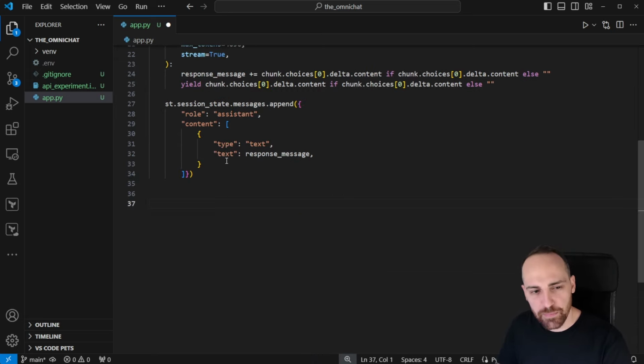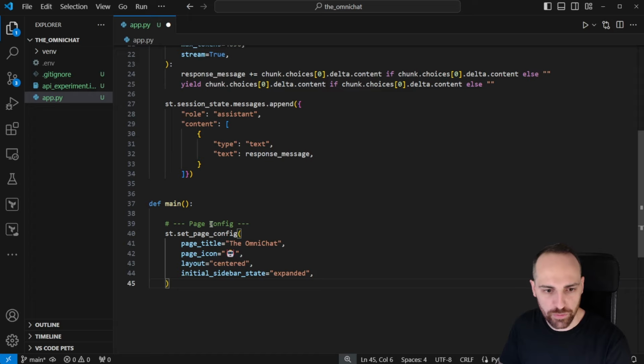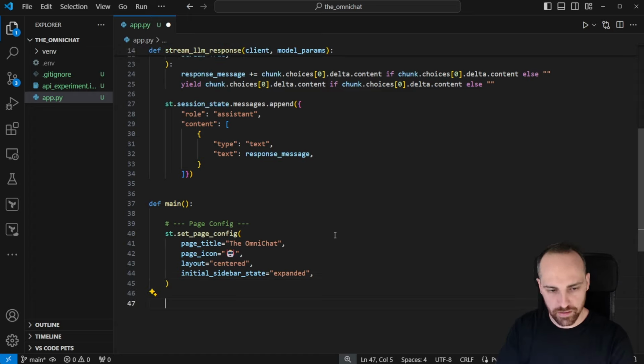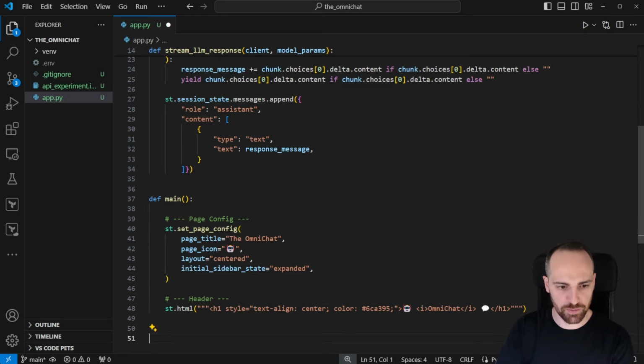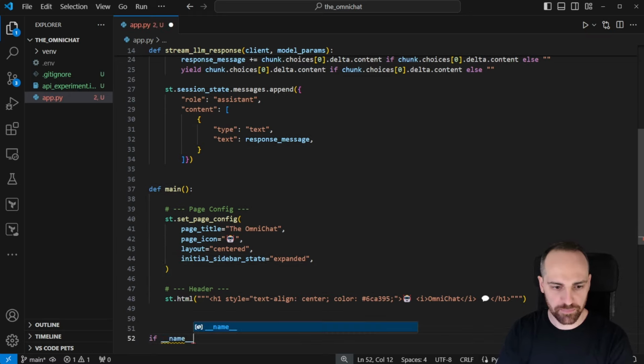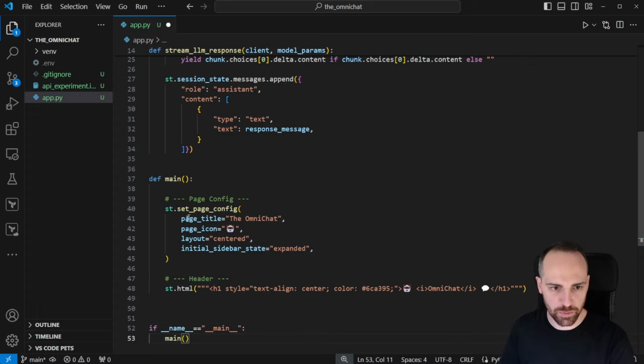Now let's start creating the main function of the application and the configuration of the page as well. And also we put here the title. So I think that we can already see how it looks like. We'll see only the header for now. Let's save this file. And also we have to put here if name equals main. Otherwise, this won't run. So we'll be calling now the main function.